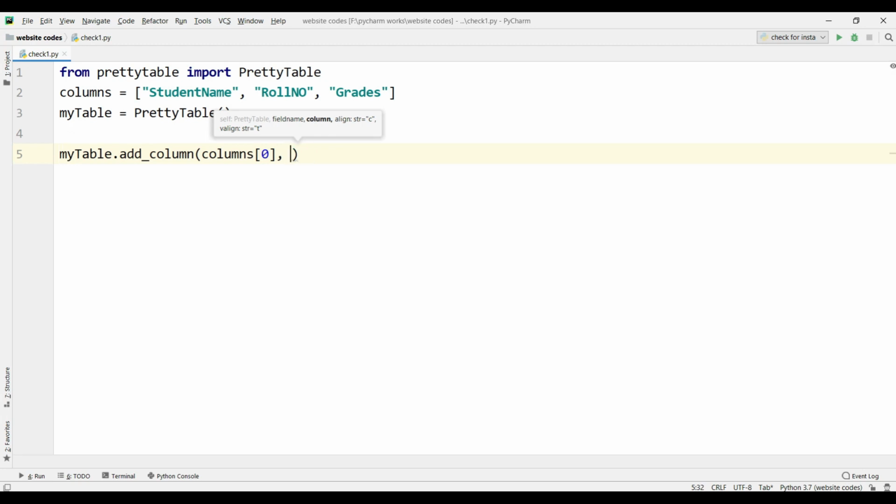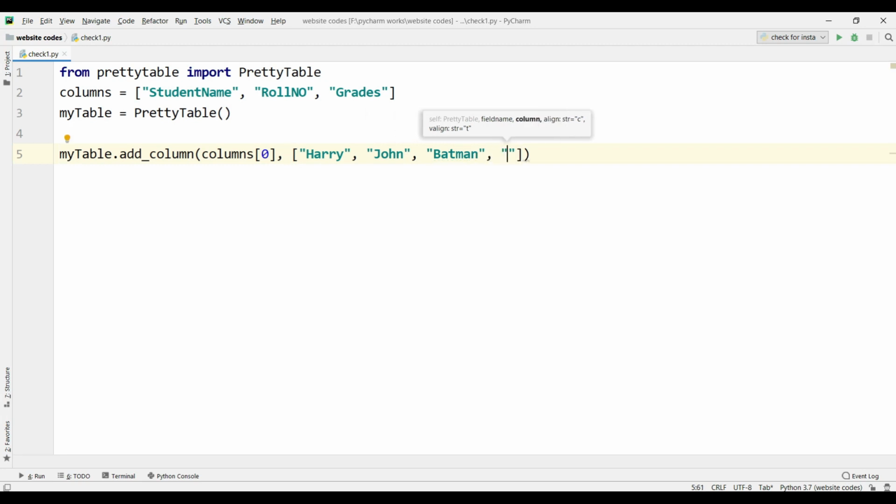Let's give some names. We need to pass a list of names, so let's say the first one Harry, and then the second one John, and then Batman, and let's say Iron Man, and then just let's say Superman. Okay, so there will be 1 2 3 4 5 rows.